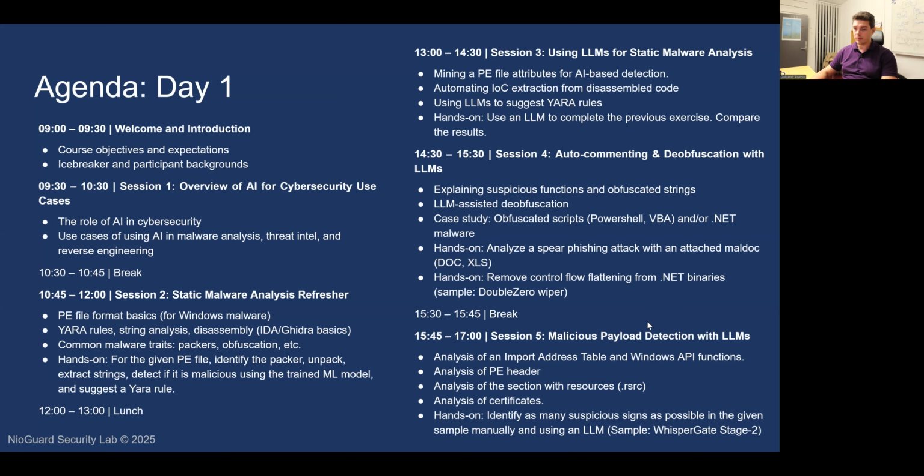And briefly, what we are going to learn: we start with just the intro, how AI impacts cybersecurity and where we can use AI technologies in this area. And then we traditionally jump to static analysis. We start with a refresher, and then we will learn how to use LLMs to parse PE headers, resources, certificates, and so on, and collect this information.